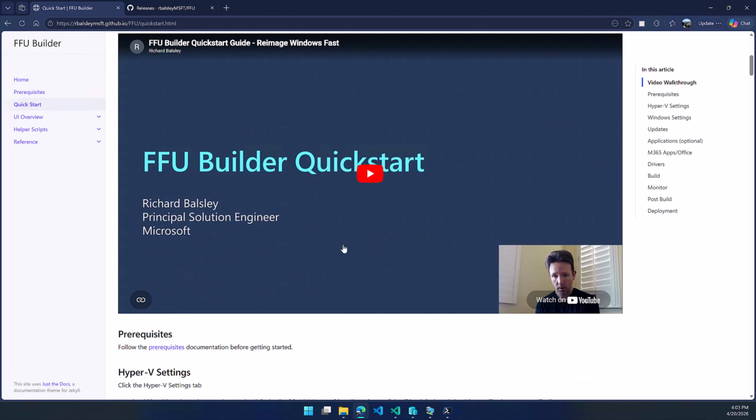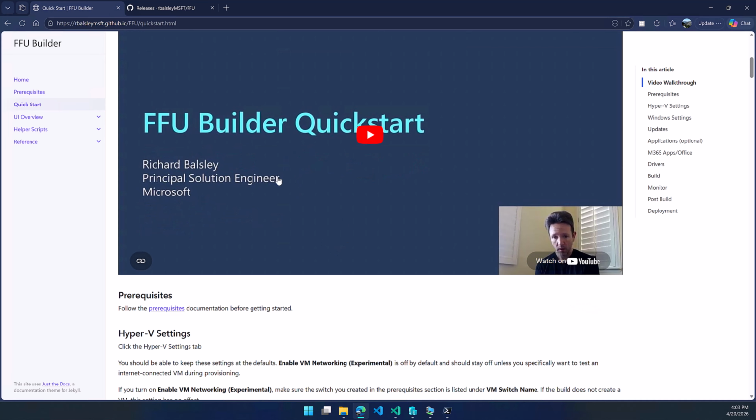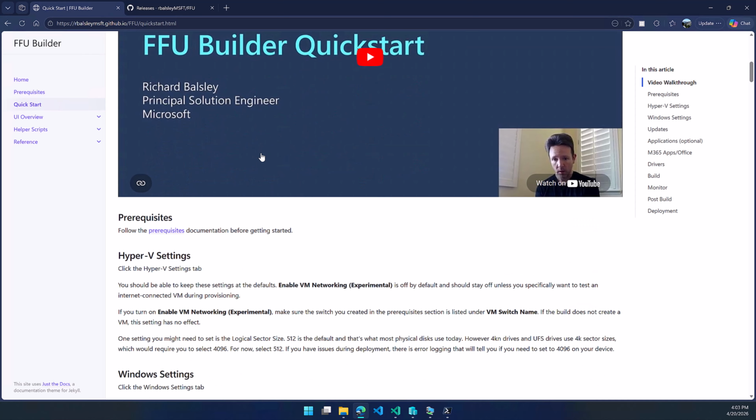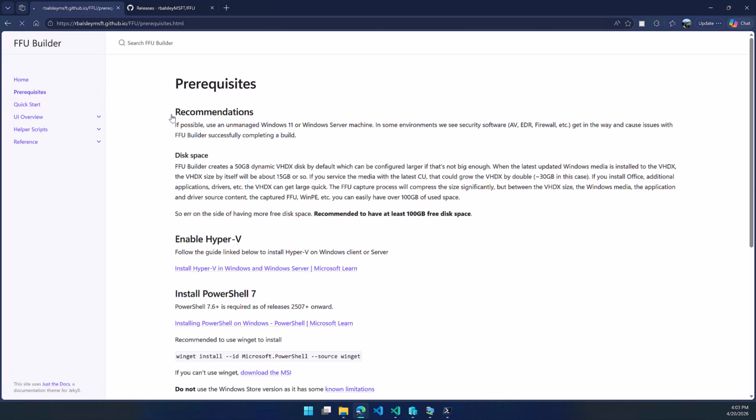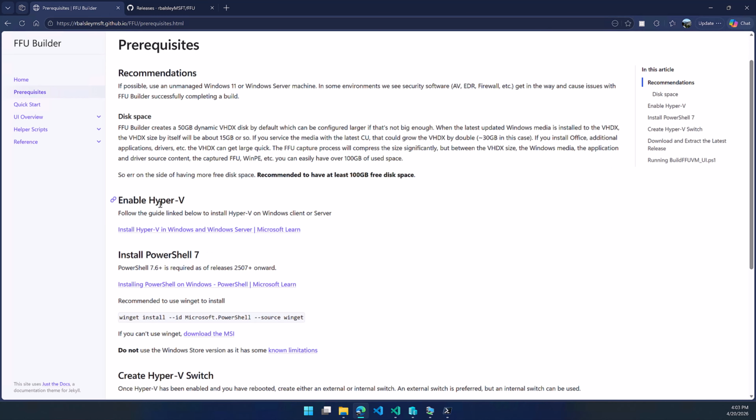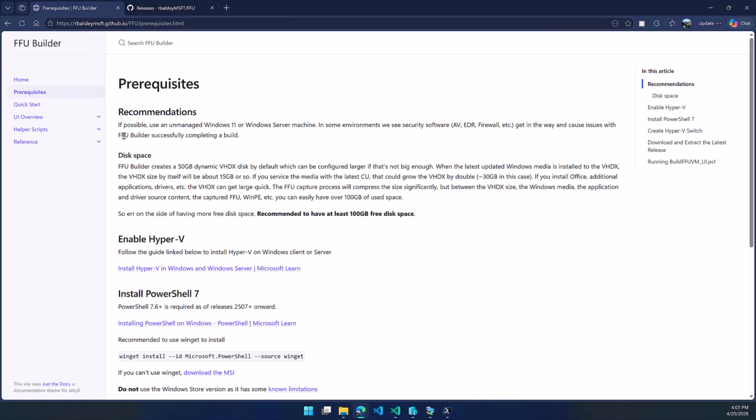Again, you'll notice that we have a video already for this, but it's got the old user interface. For the most part, though, all the content is going to be very similar to what we recorded at that time. Okay, so if this is your first time, you've never used FFU Builder before, follow the prerequisites. You'll need to install Hyper-V. You'll need to install PowerShell 7.6. And also just some recommendations here.